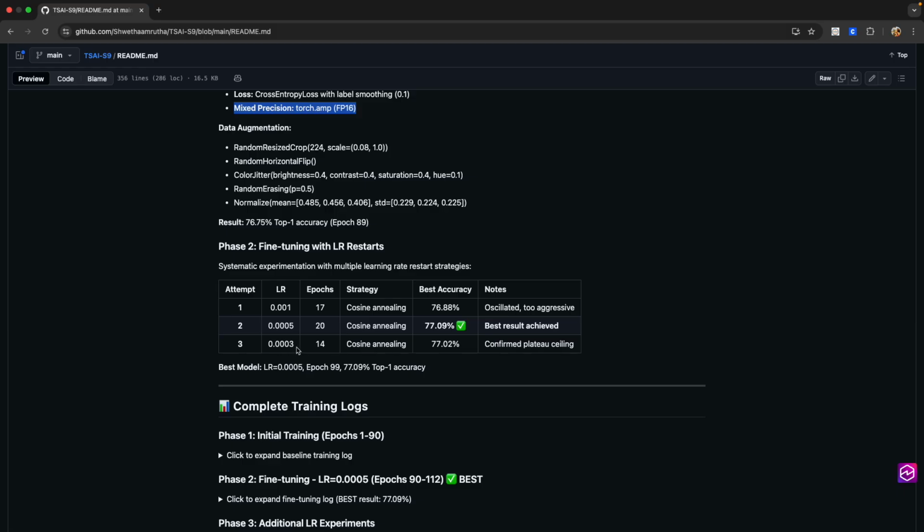So whatever is the value between these two, that is 0.0003. So this one I ran for 14 epochs, and this also topped at 77%, but didn't move ahead after that. So from these experiments, what I got to know was 77 might be the ceiling point for my model. Like I tried different techniques, but still it was not going above that. So I was like, okay, time to stop right now.